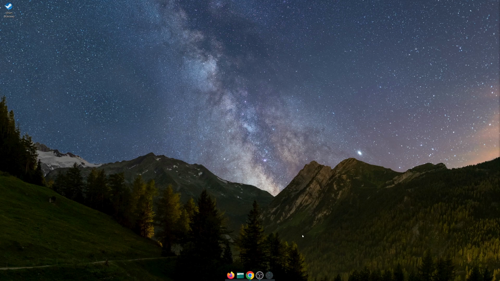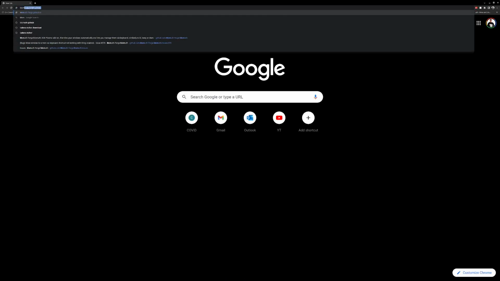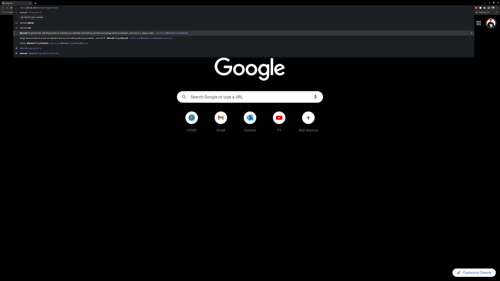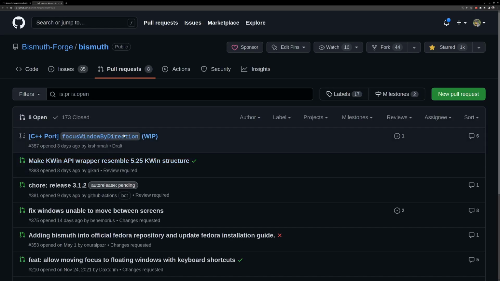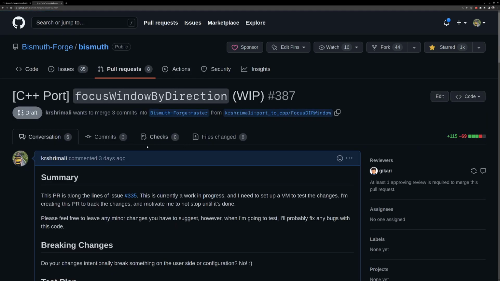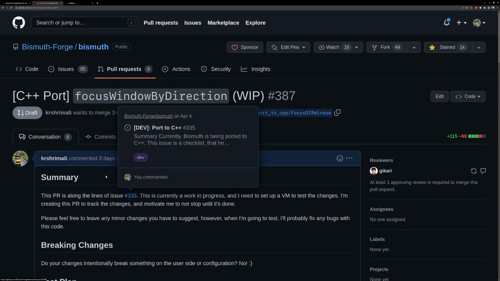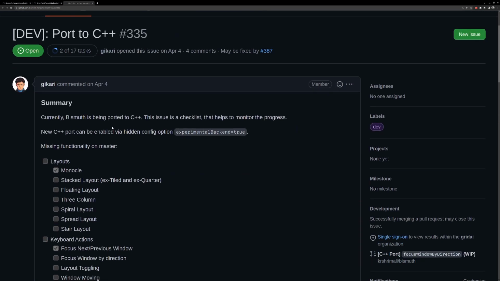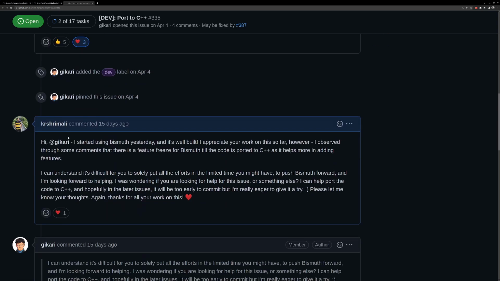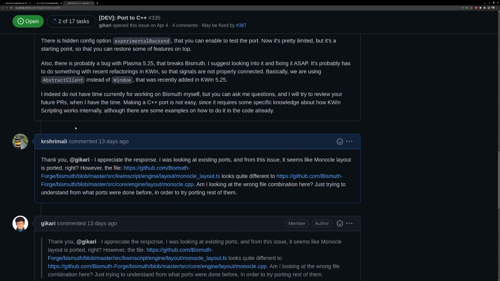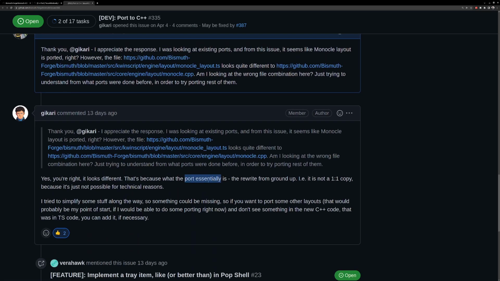I really appreciate that. Just for minor information, what I've been working on is Bismuth, and when I say that I've been working on it, I mean that I've been trying to contribute to Bismuth. It's a KDE tiling window manager, right? And I'm trying to port everything from TypeScript to C++. It's important to note that this is not exactly a port. It is mostly re-implementing stuff, because that is how it will be done, as mentioned by the maintainer. A port is essentially a rewrite from the ground up. It's not a one-to-one copy because that's just not possible for technical reasons, right?